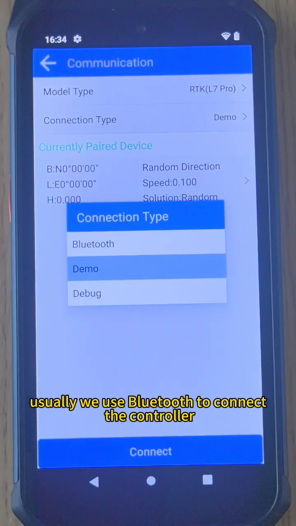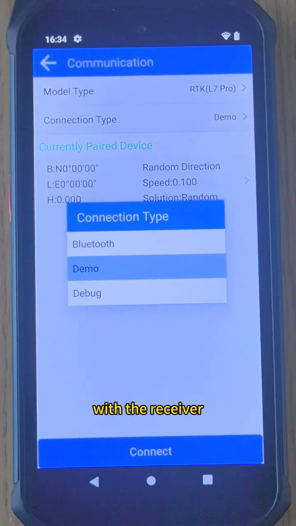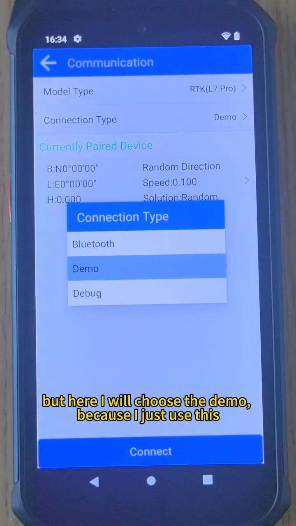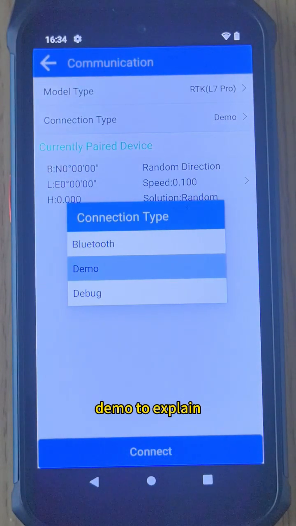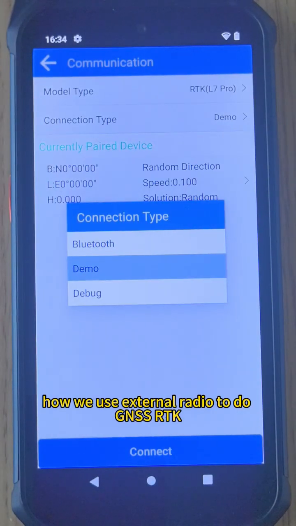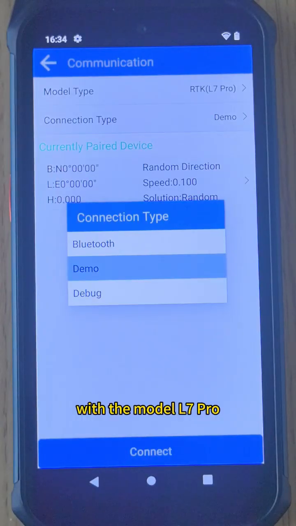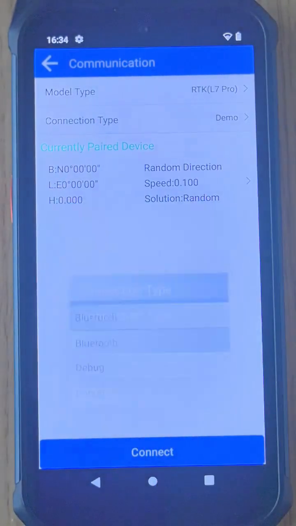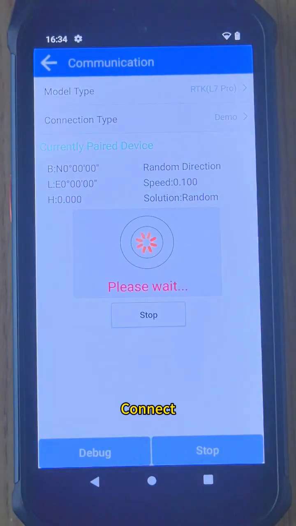Usually we use Bluetooth to connect the controller with the receiver. But here I will choose the demo, because I just use this demo to explain how we use external radio to do GNSS RTK with the model L7 Pro. Connect.